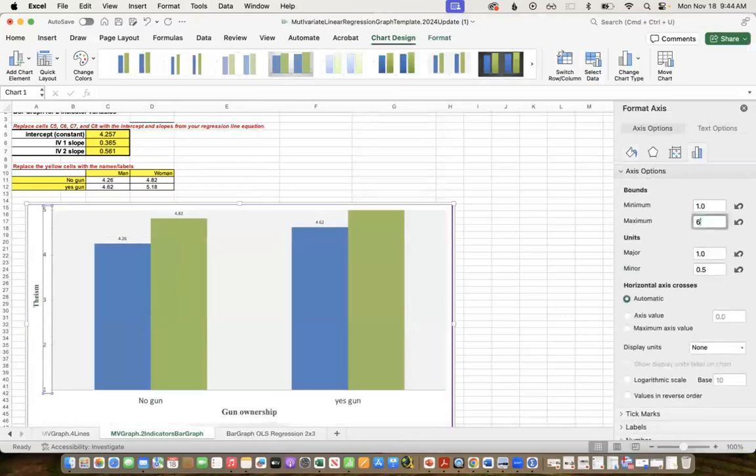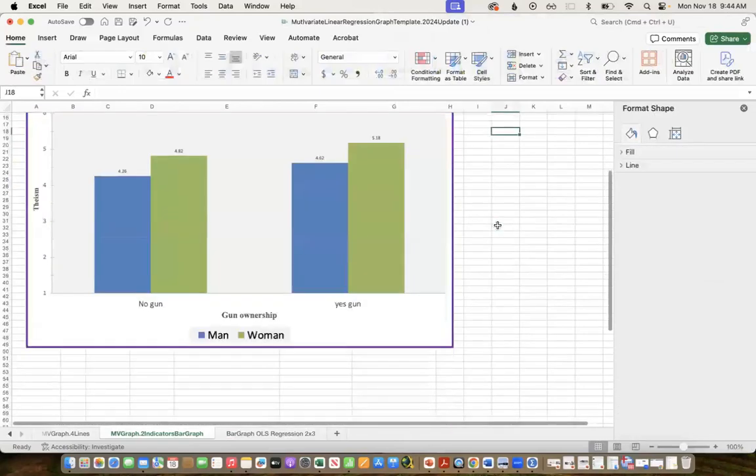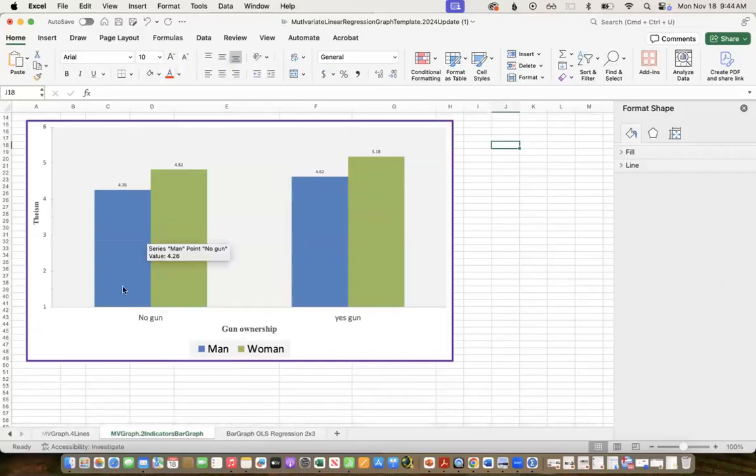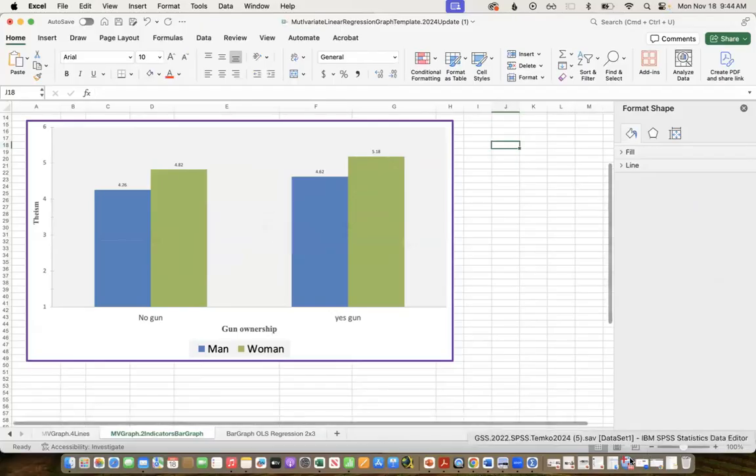I could add those labels in, but I just want to show you kind of overall what this looks like. Okay, so here you can see that this is our graph. So we're basically showing the 4 different options or categories that could be. So we can see the comparison of men with or without a gun, women with or without a gun, men to women who don't have a gun, etc. And so this would be how you would graph it if you were just using 2 indicator variables.